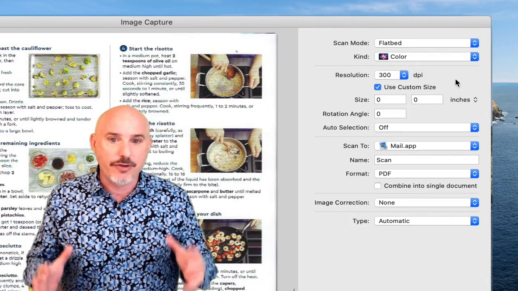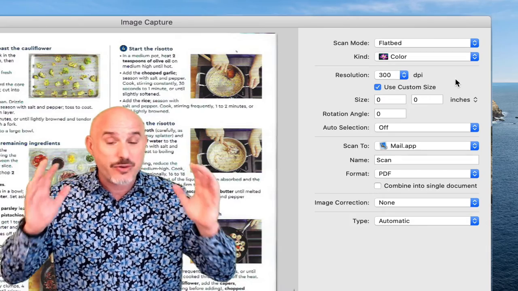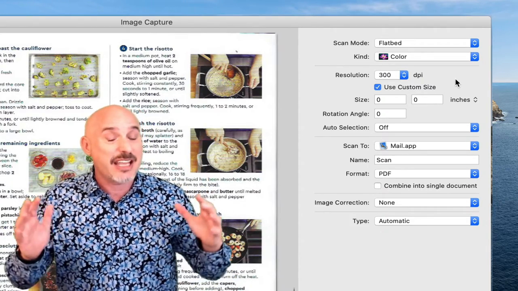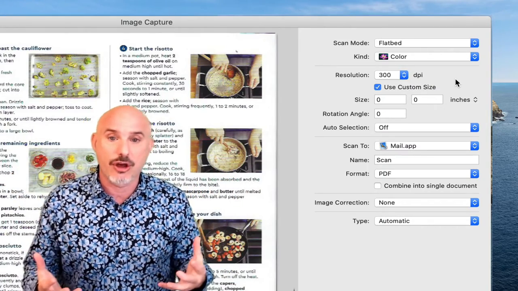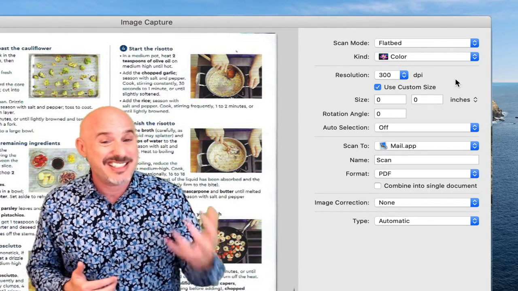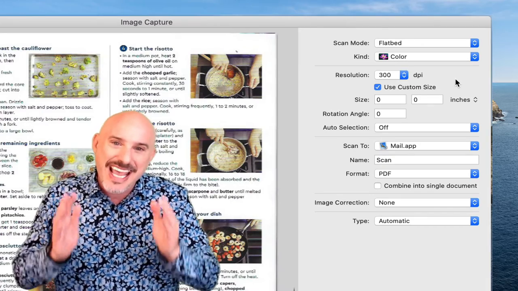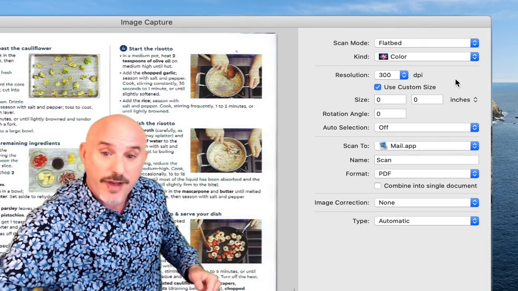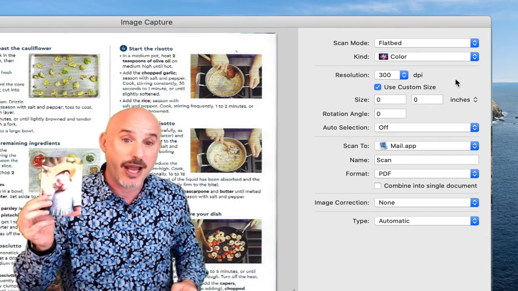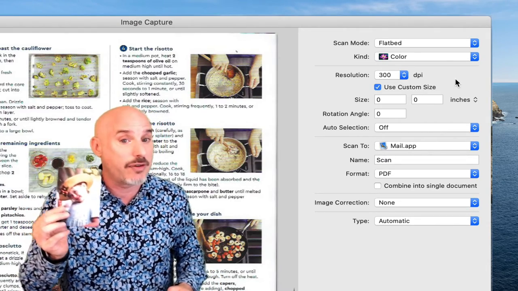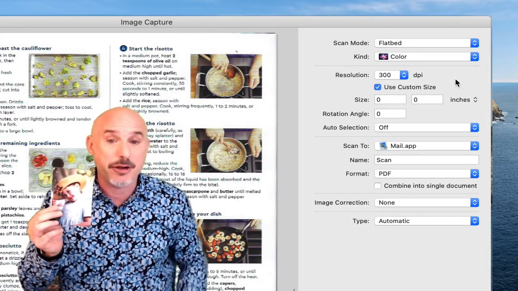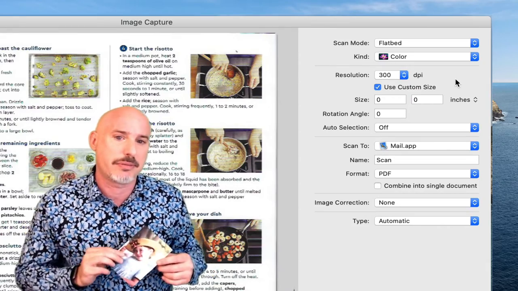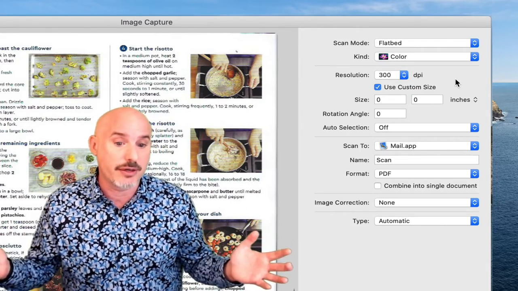If it's an archival photograph or something you want in an extremely high resolution, you might go up to 600 or 1200 DPI, but that document's going to be a lot larger and it's going to take longer for you to scan. And in most cases, it's not worth it. Why? Because you can't scan something at a higher resolution than it was originally in. So if I have this beautiful photograph here and I want to scan it, I can scan it at 1200 DPI, but it's not going to look any better than the picture that it was printed on right now, which is probably pretty close to 300 DPI. So I tend to leave it at 300.